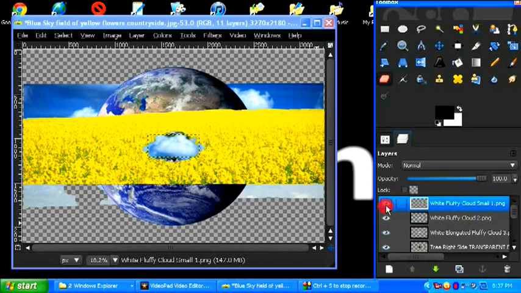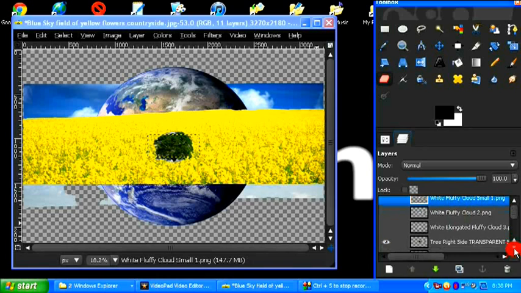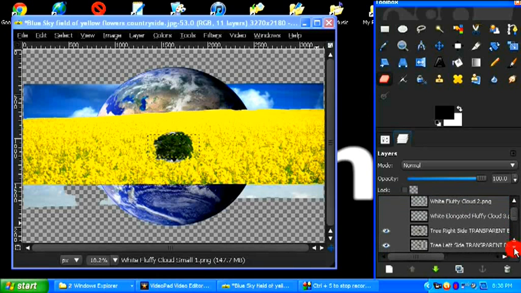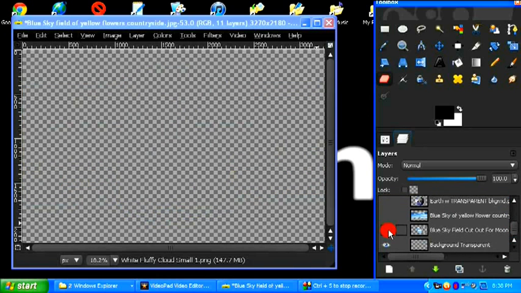Now, obviously, this isn't what we want to start out with or what we want to end up with. So at this point, you need to go to your visibility icon and just unclick each layer so that there are no visible layers. Okay, once you've done that, then you want to leave only the background transparent layer visible.